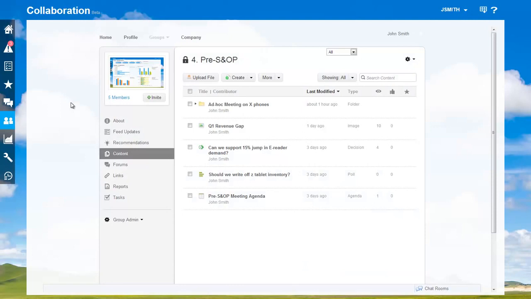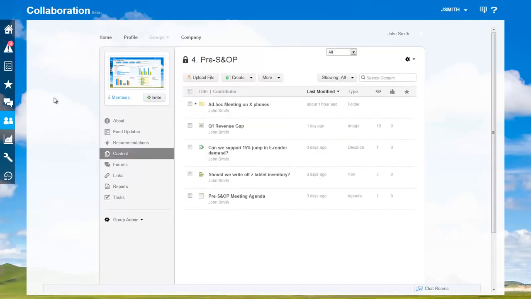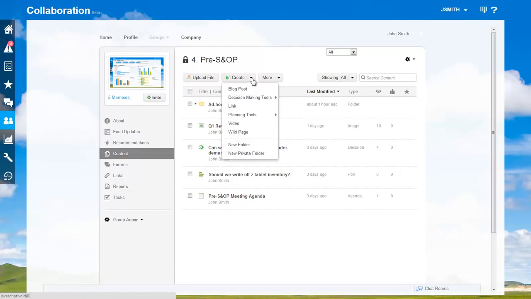The application lets me organize and maintain all information for my S&OP process. Here are the participants. As you can see, I have good representation across the organization. I can use various tools to manage my process and its participants.